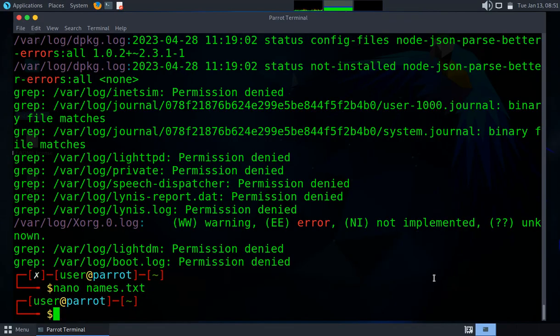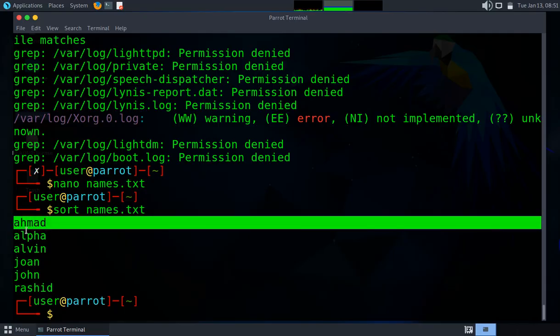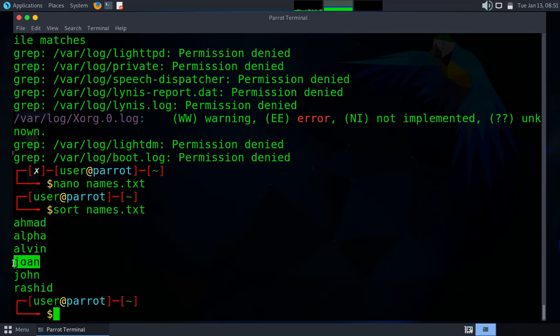From there, let us try to sort our names alphabetically. We use sort names.txt and press enter. As you can see, our names have been sorted: Ahmed, Alpha, Alvin, Joan, John, Rashid.